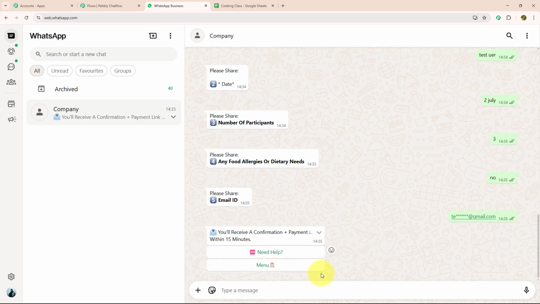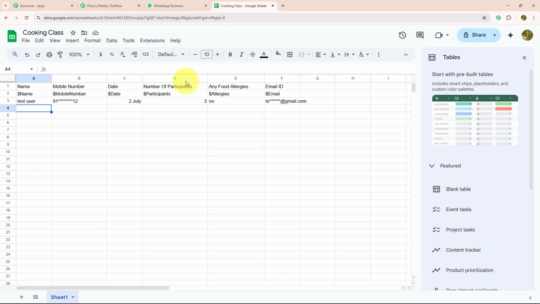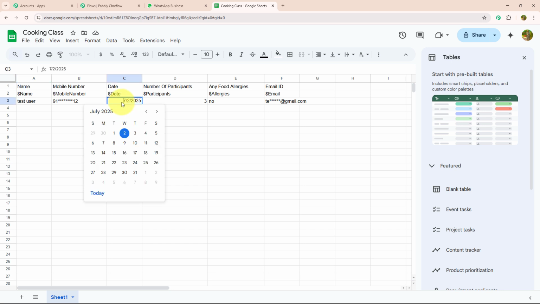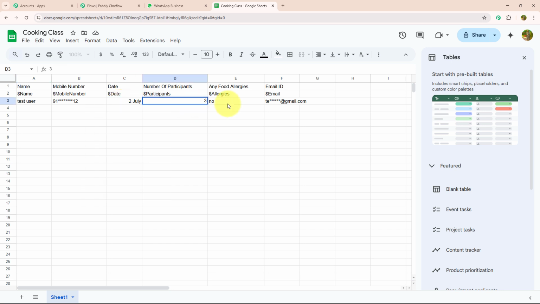As soon as they got every single detail, they provided me a message that you will receive a confirmation plus payment link within 15 minutes. And with that, they have provided me two action buttons again, need help and menu. Not only that, my information is automatically filled into my Google Sheet as well. As you can see, name, mobile number, date, number of participants, any food allergy and email address.